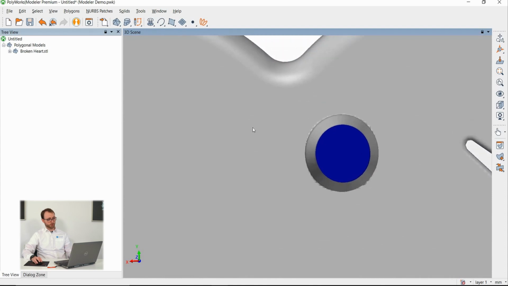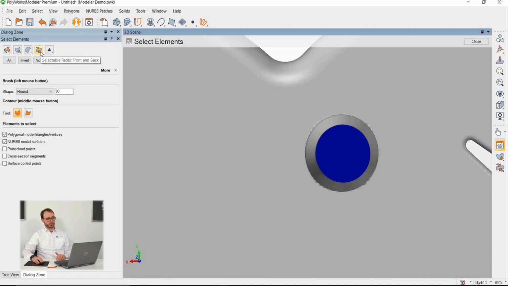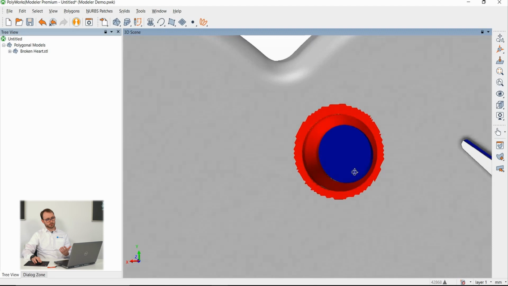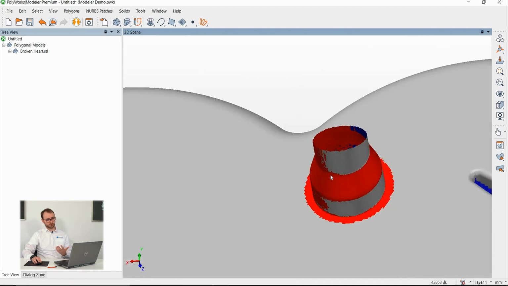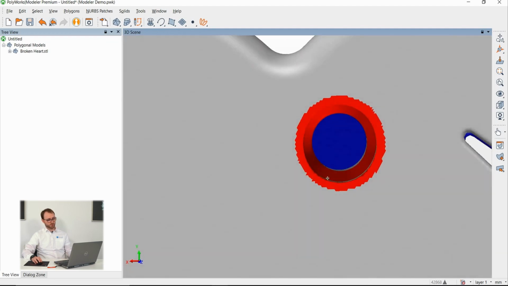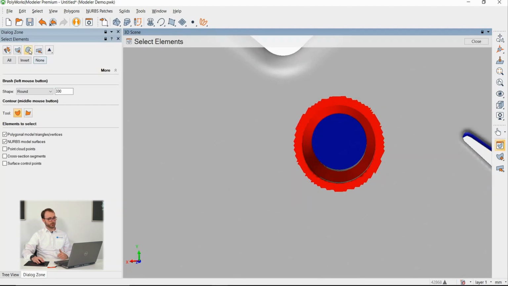Looking at this one here, if I hit the spacebar, I could use this particular tool here, which is the Selectable Faces, currently set to front and back. If I set that to just front and make this diameter a little bit bigger, and left mouse click, you will see that only selects the positive faces. The only issue with that, as you can see, is it hasn't quite selected all of that bit there. So what I'm going to do instead is, jumping back into Select Elements, change our selection type from surface to volumetric, and I'm also going to set that back to front and back.